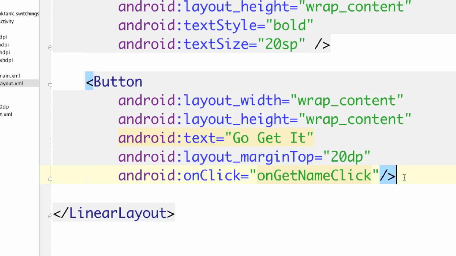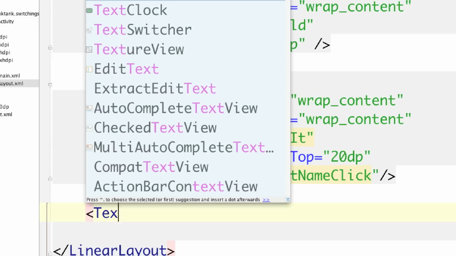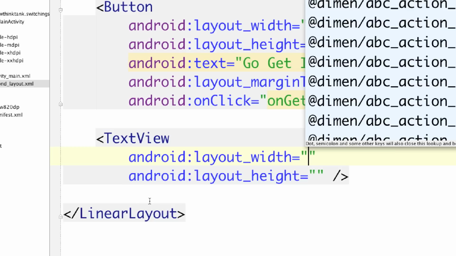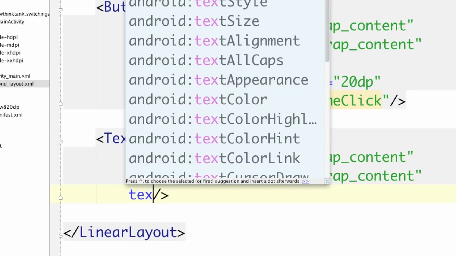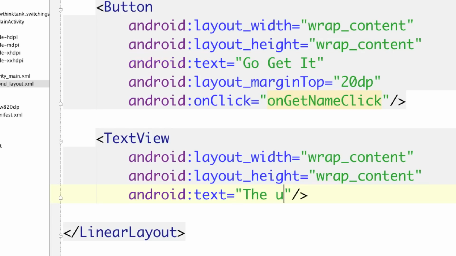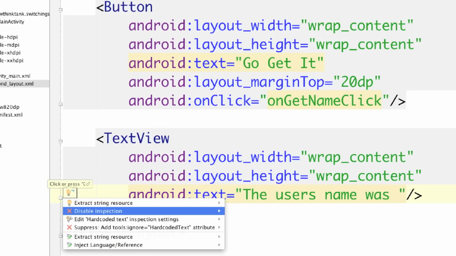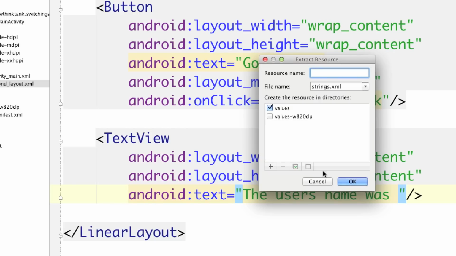And then I also want to put a text view inside of here that is going to display the user's name, and then we'll be all done with this. Text view, wrap content, get our text, the user's name was. Because we're going to need this, I'm going to put it in a strings.xml file. User's name sent back. There you go.